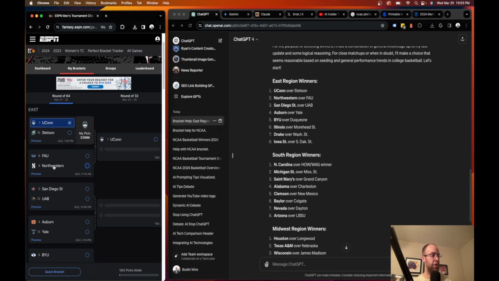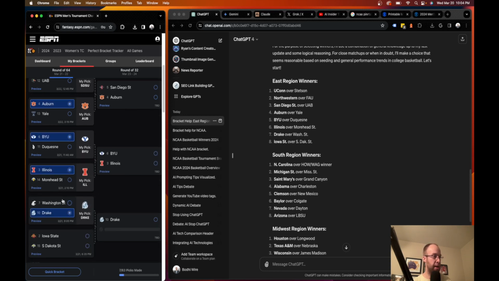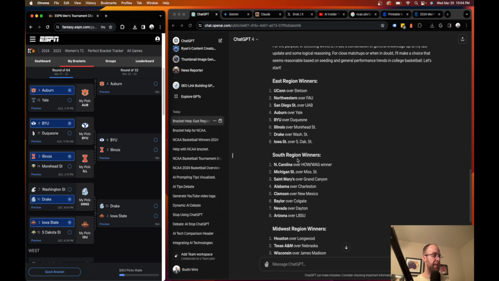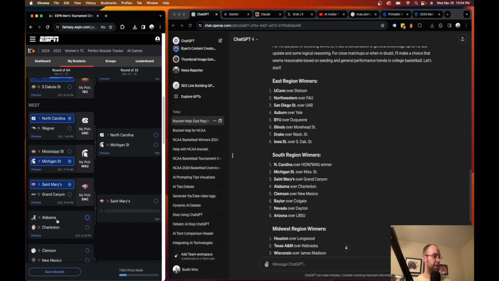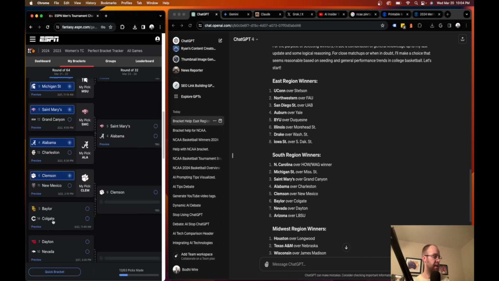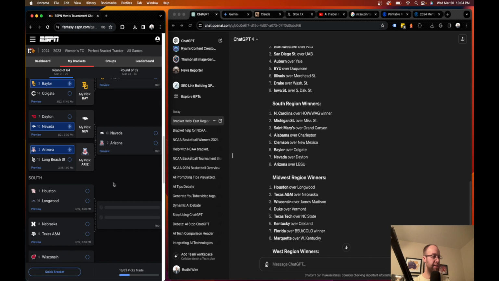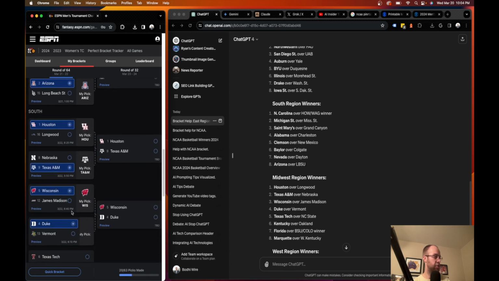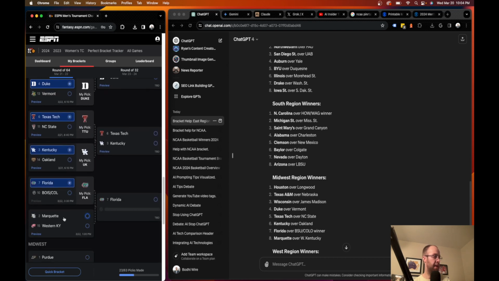They have UConn, Northwestern, San Diego State, Auburn over Yale, BYU, Illinois. Looks like they have Drake upsetting Washington State, Iowa State. And in the South, they have North Carolina, Michigan State, St. Mary's, Alabama, Clemson, Baylor over Colgate. They have Nevada over Dayton, and they have Arizona winning that 2-15 matchup. So on the Midwest side, they have Houston, Texas A&M, Wisconsin, Duke, Texas Tech, Kentucky. Looks like they have Florida here, and then they have Marquette.